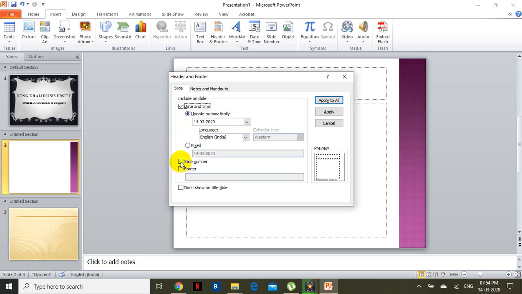Now there is a slide number option, just click that box, means check the box. Now footer option is also there, tick that footer box and type the footer. The footer name I will write as KKU-101 hall, that's it. Now there is another option, don't show on title slide. We are using the first slide as a title slide, so we don't want the footer and date and everything on the title slide.